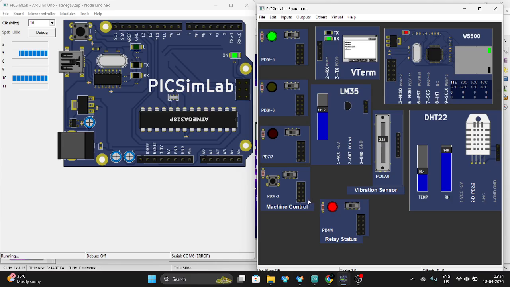Then what we are seeing is the machine control. It shows the machine status. It has a press button, and this button represents whether the machine is in the off state or the on state. Since it is active now, pressing it indicates that the machine is on. Now here's the relay status. This is the relay output. It represents control over the machine or external equipment.